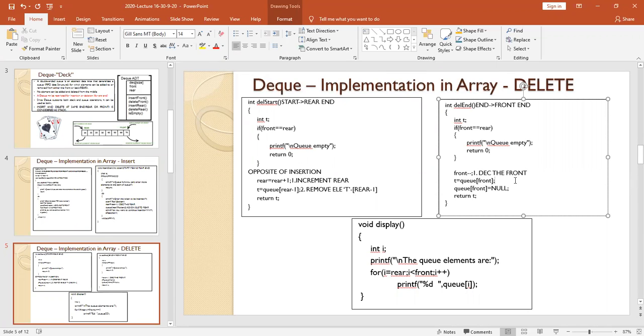Second, assign. Once you have decremented the front, what will you do? Front will point to 70. So assign the q of front element to T. And the third step, put null on T. So that is q of front. So q of front is what? It is nothing but T. So q of front is equal to null. So these are the three steps.